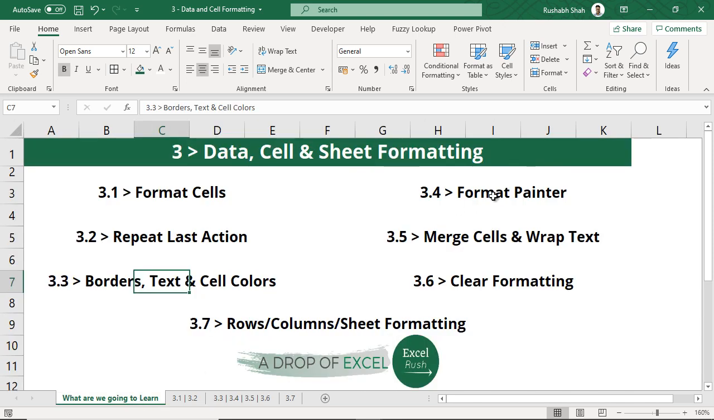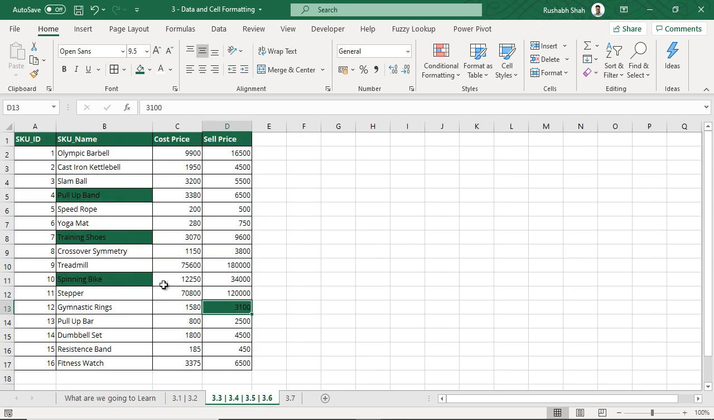Moving on, we'll look at Format Painter. Now, in repeat last action, we only saw that the cell color got repeated because that was the last action. But what I essentially wanted was that the cell color should become green and the font color should become white.